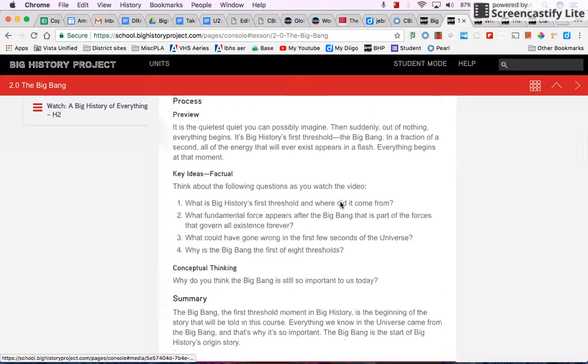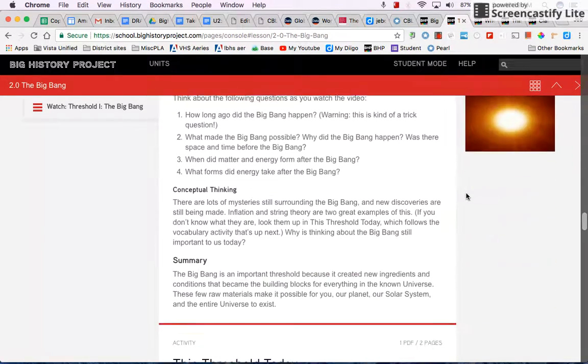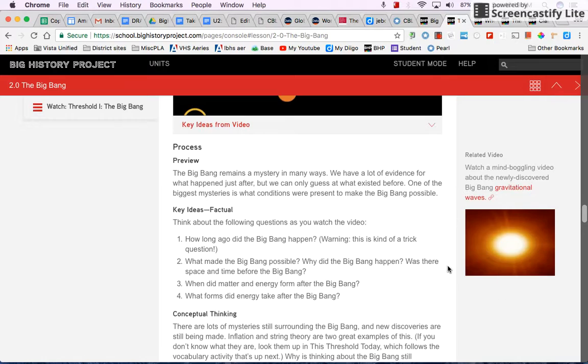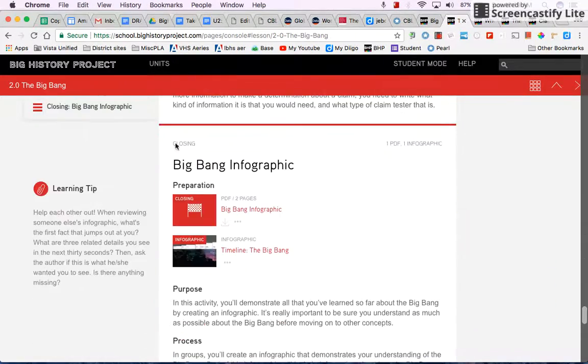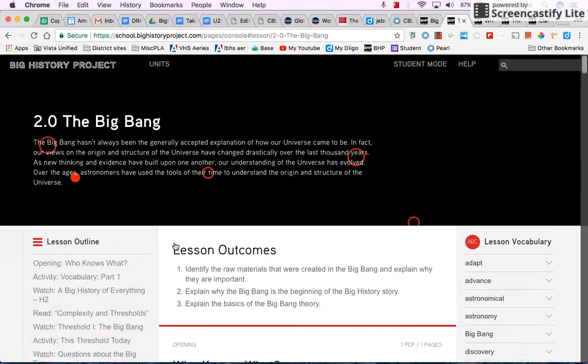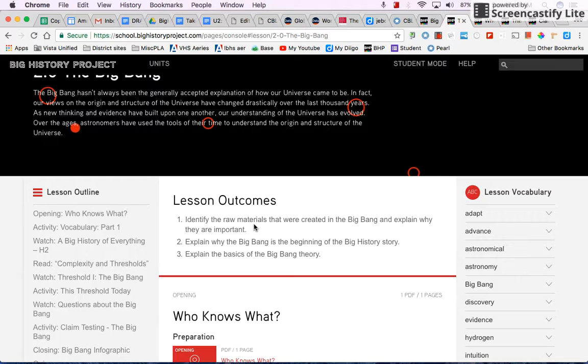And again, just remember that along the edges, sometimes there are little bits of information or things that might be helpful or just interesting, tips and such that might be worth looking into. So don't ignore those. I encourage you to read them. Okay, so lesson outcomes. These are the outcomes that we're hoping for this lesson. Please go ahead and read through those. Identify the raw materials that were created in the Big Bang and explain why they're important. Explain why the Big Bang is the beginning of big history, and explain the basics of the Big Bang Theory.